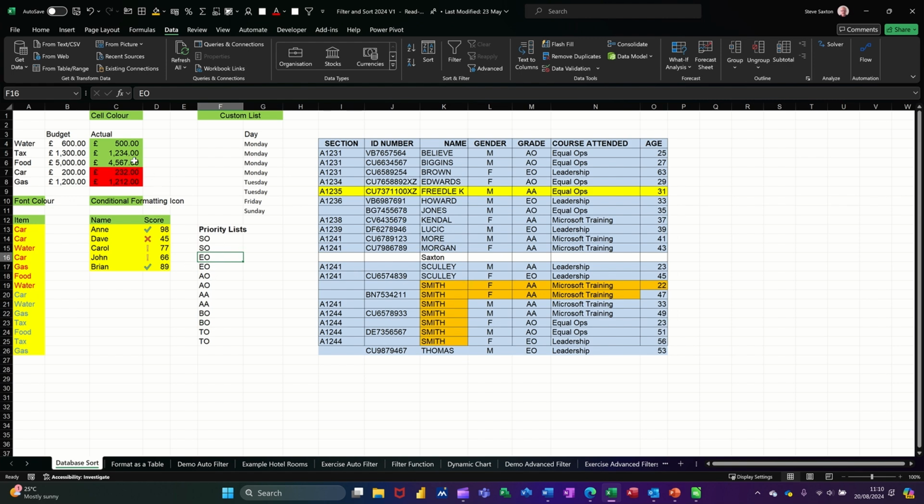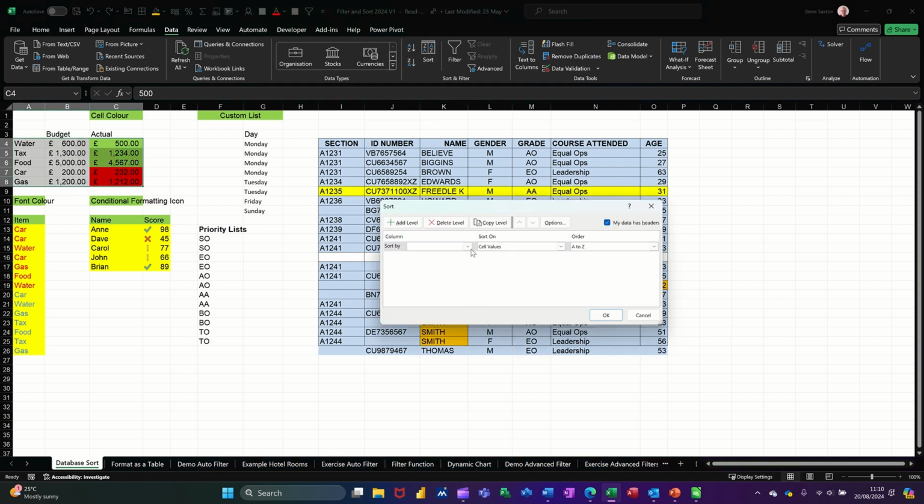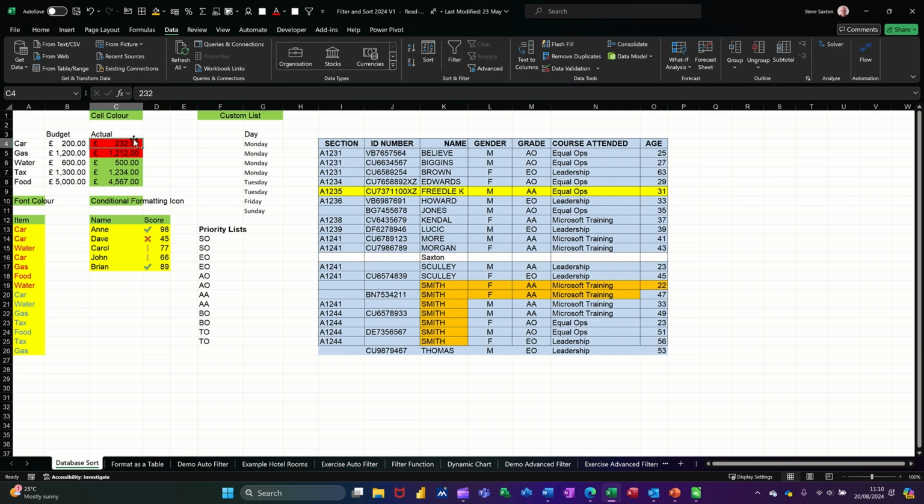Now these other options are also different. So if I've got a sort of colors here, you've got red and green. If I go into sort option, if I pick the column that's on actual, you've got cell values. You've also got cell color, and then I could have red on the top, which is green at the moment. I'll click OK to that, and it flicks the other way around.